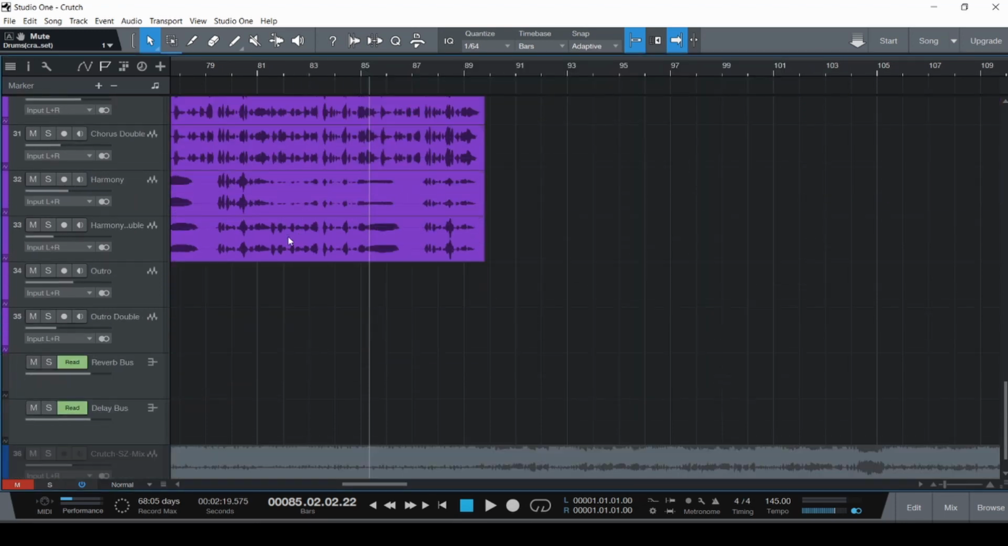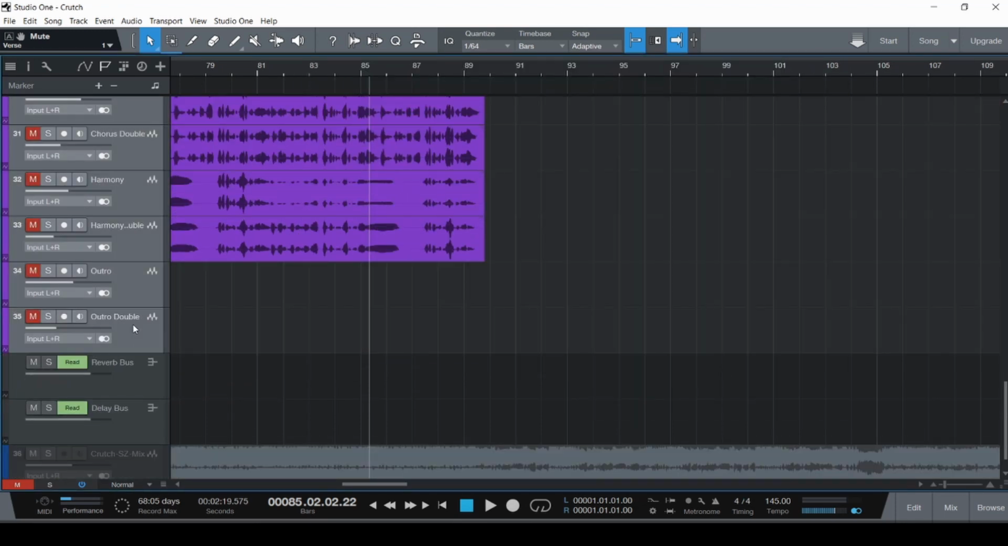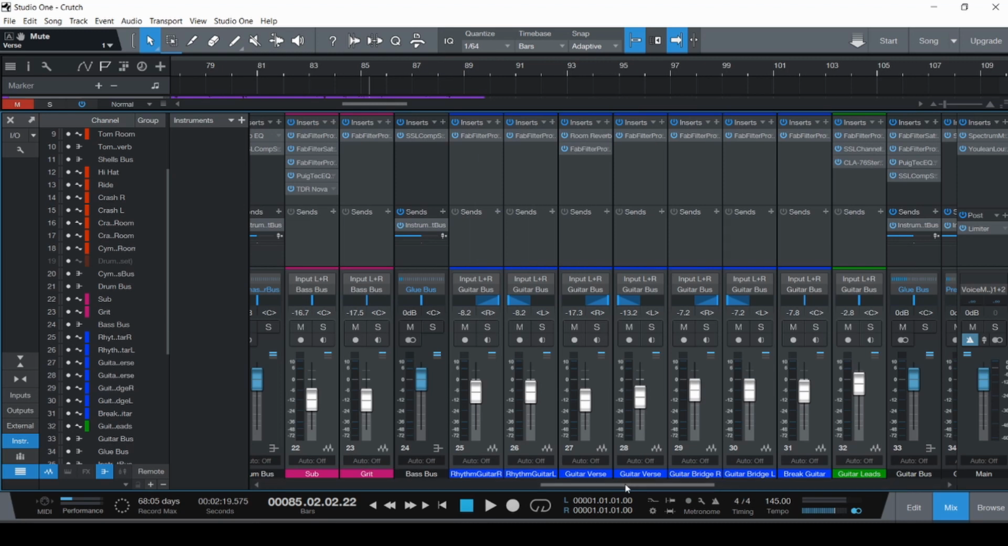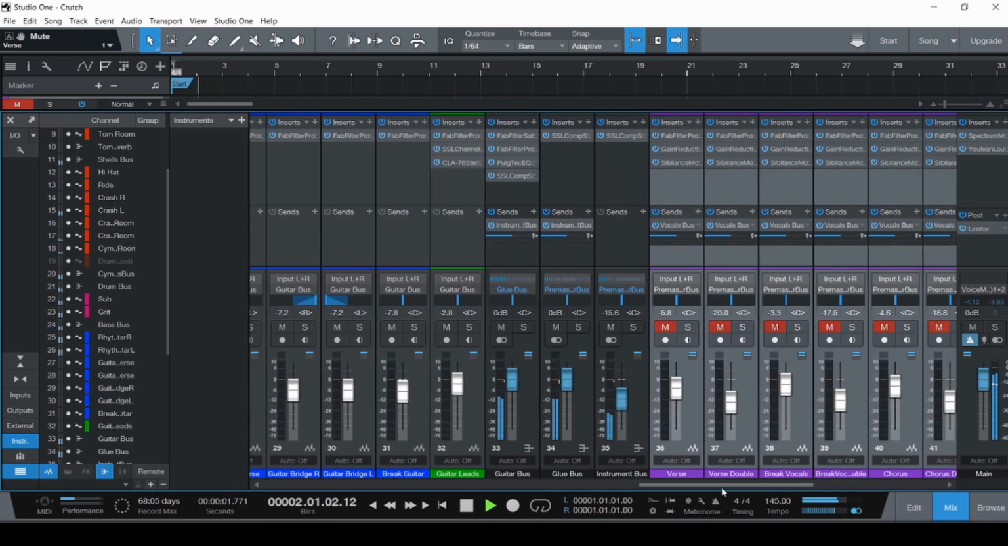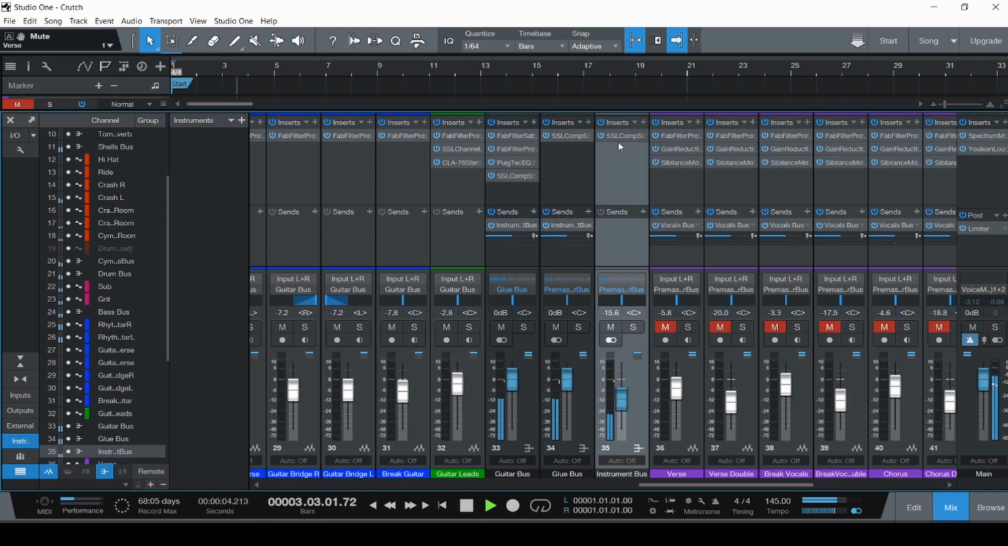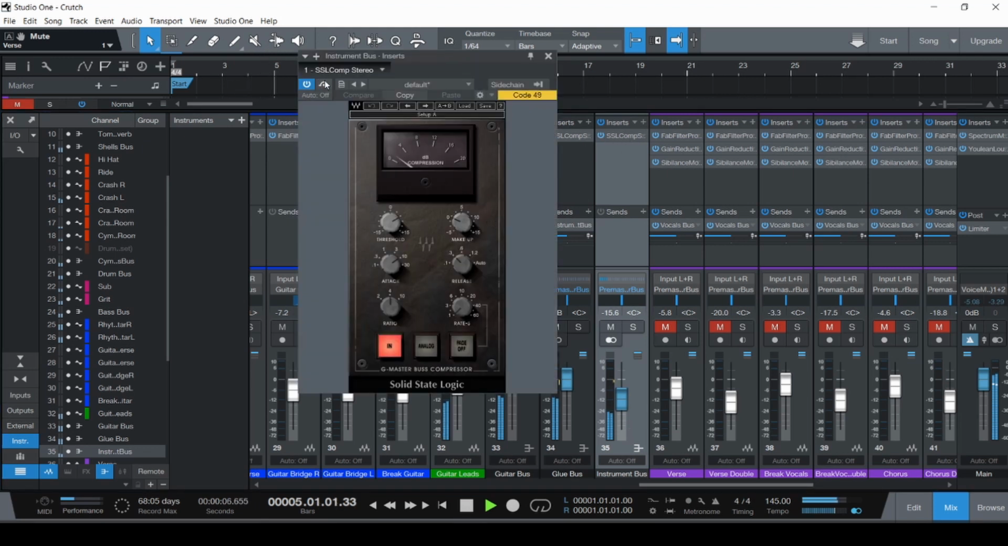Oh, we're not quite into vocals yet. And you'll notice I'm just barely moving the needle on these compressors. And I'll move the needle with extreme compression to show you why.